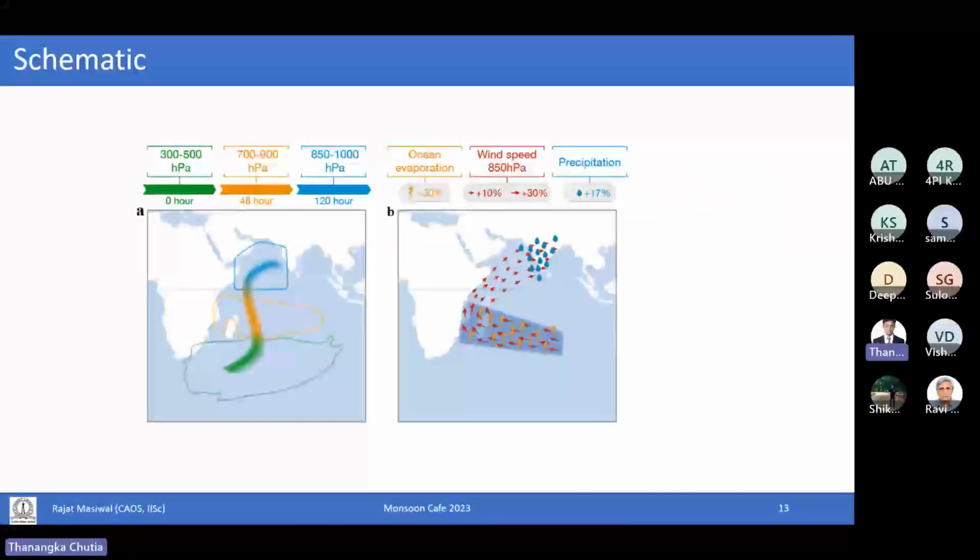And so this schematic summarizes the study in a nice way. So at 0th hour, dry intrusion starts from somewhere in the upper troposphere, from 300 to 500 hectopascal. And as they come to the central Indian Ocean, they have slanted downwards to 700 to 900 hectopascal, so in the lower troposphere. And when they are here, they mix up with the moist lower tropospheric air within this region, as well as take moisture from the central Indian Ocean, and become more moist.